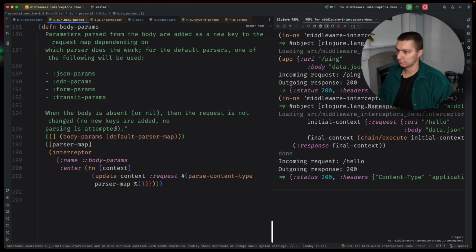All right, so yeah, that's it. I hope that was useful, and I think you now can explore on your own, maybe build something in Ring, build something in Pedestal, and see how the interceptors and middleware can help us to build that common layer with the common functionality in Clojure.